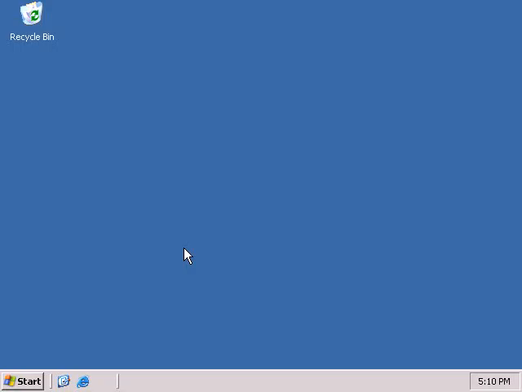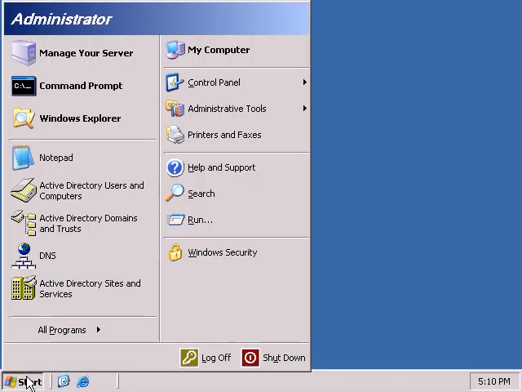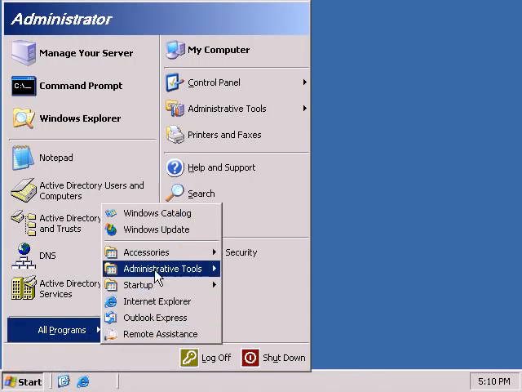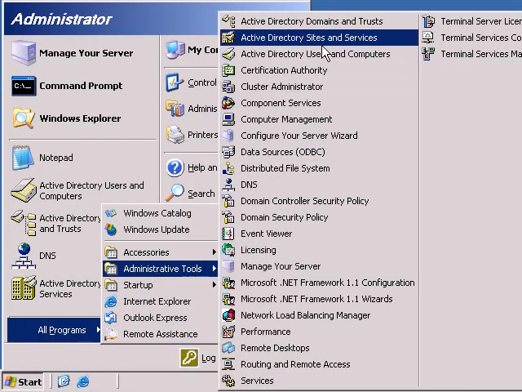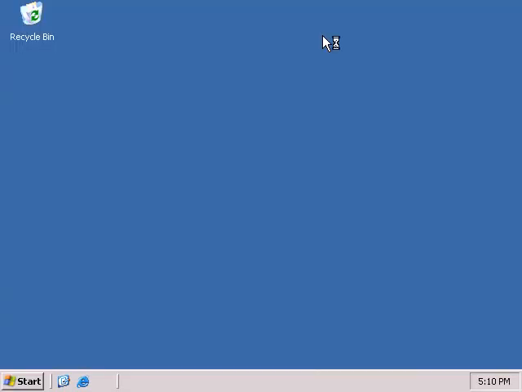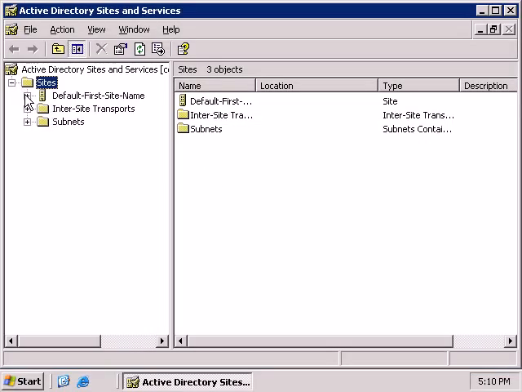Active Directory lets you model the physical layout of your network. And to do so, you need to use the Active Directory Sites and Services snap-in. Click Start. I'm going to open it, the Active Directory Sites and Services applet. And here we see the default structure of sites and services.